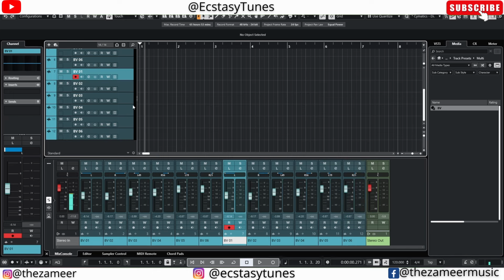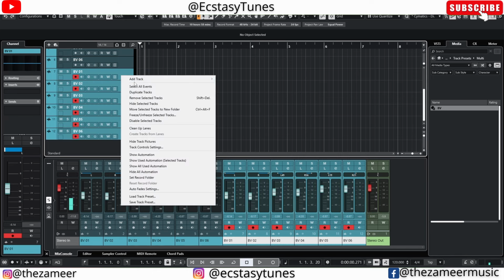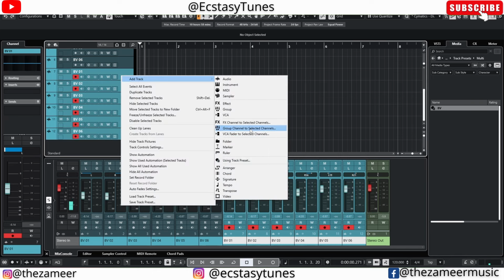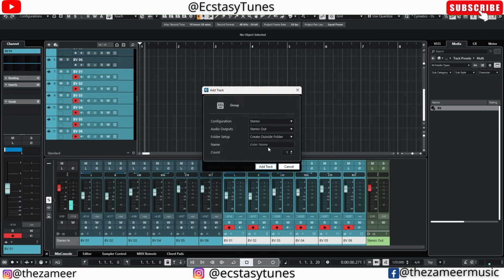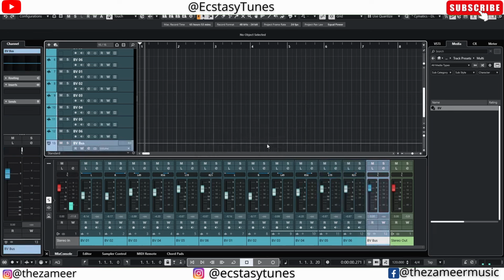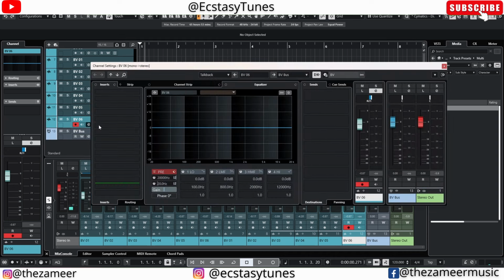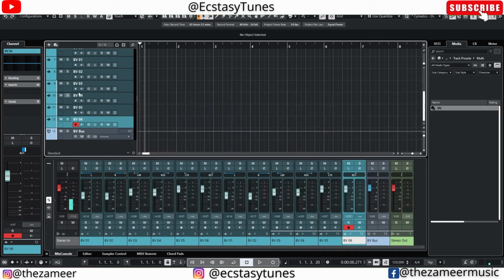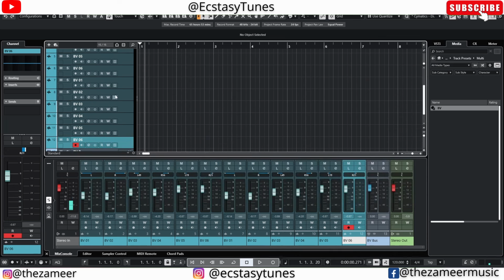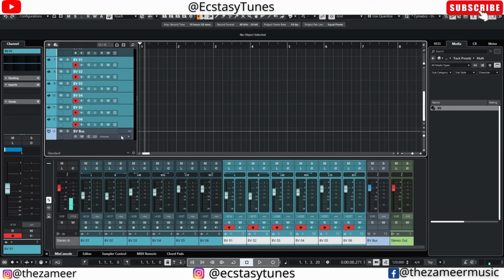And also, if you have a group track, for instance, right? Let me add a group track here. Stereo, BV bus, for instance, right? And just making sure that it's assigned to the group. Yep. So all of these tracks here below are being added to this bus, right?